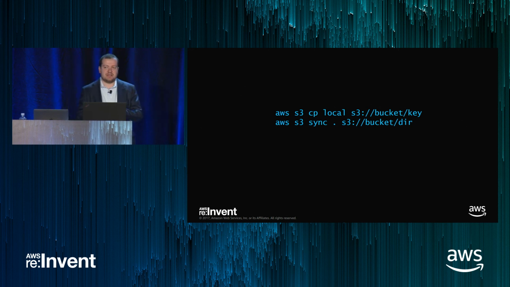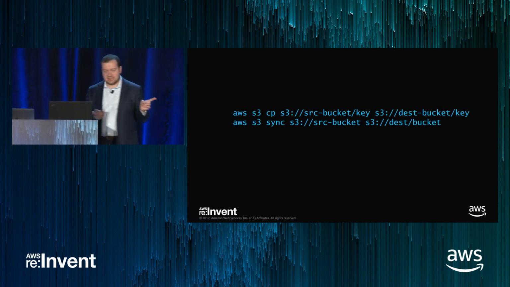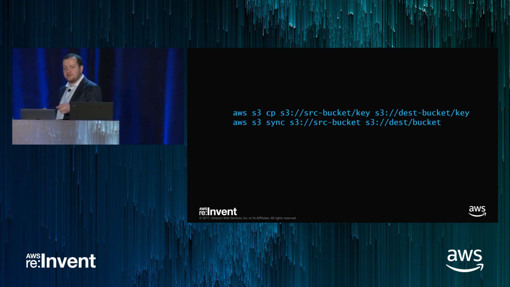And then there's the sync command. The sync command is similar to rsync, right? So it does a sync. It's not just copying one file. You can do a whole folder if you want. The important thing is it doesn't have to be local to S3 or S3 to local.